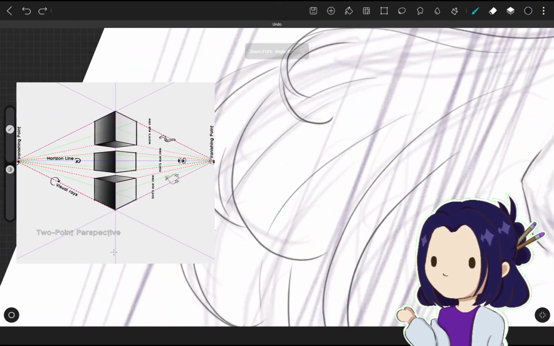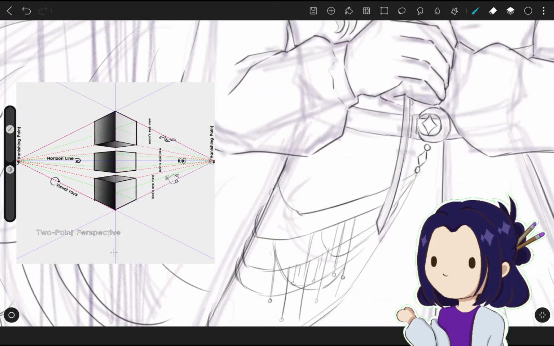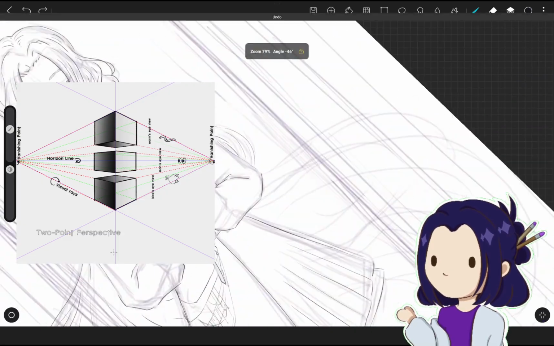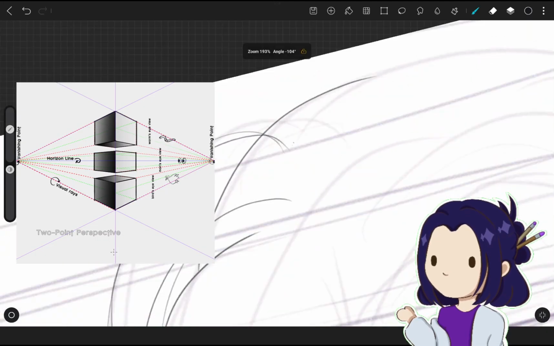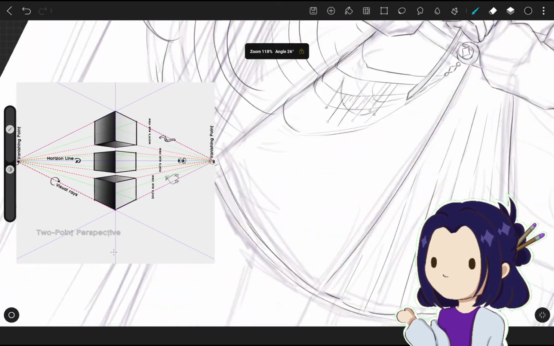Anyways, bird's eye view is basically like when the viewer is looking straight down at the subjects or the view, which in turn makes any objects or buildings or whatever look flat.